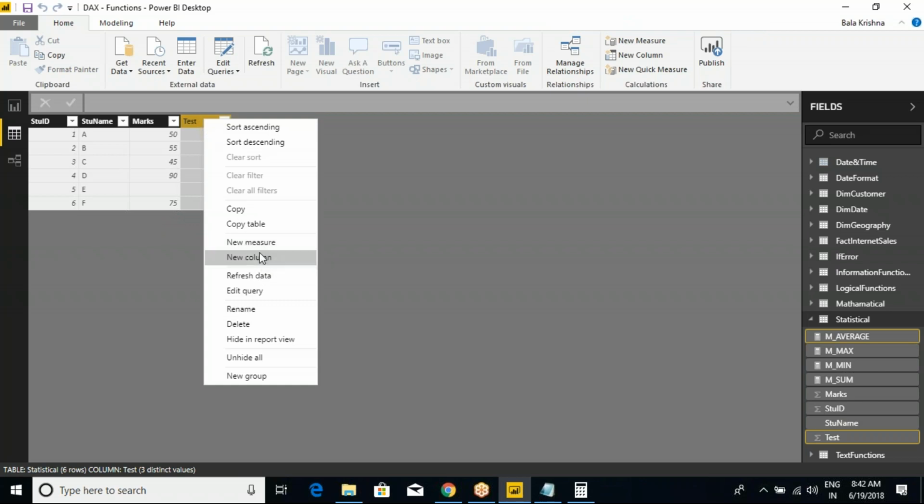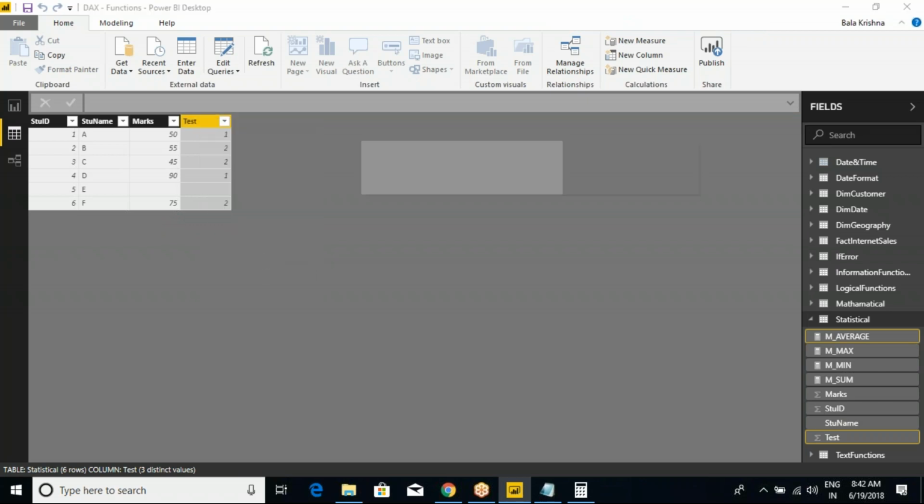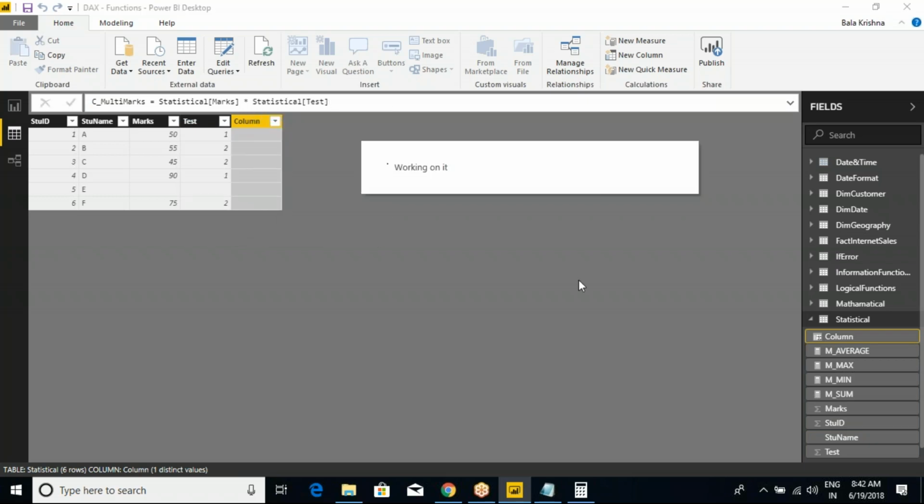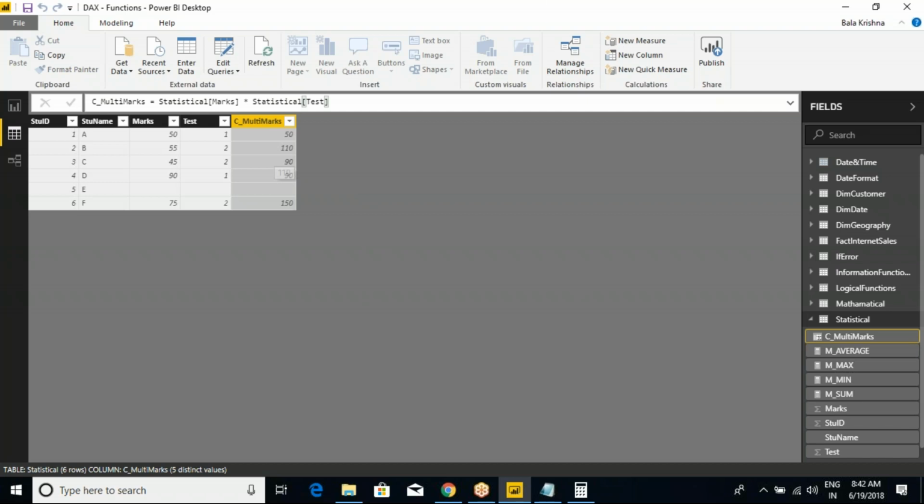Why a new column? Because I'm looking for each row level, right? Whenever you want to get each row level, for example, C underscore multiplication marks equal to marks star into test column, enter it. Now, on top of this new column, can I apply the sum? Yes or no? Then tell me the formula.